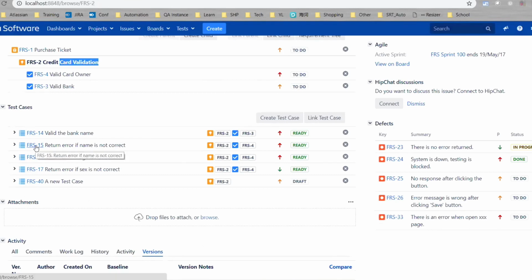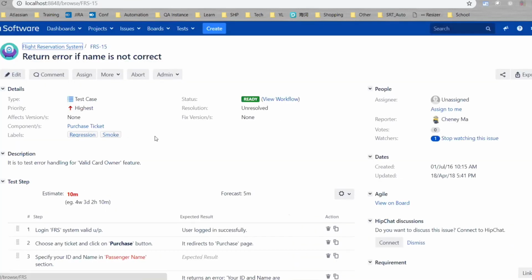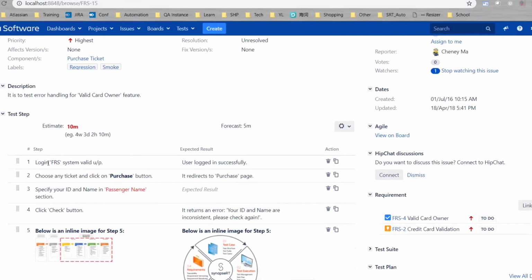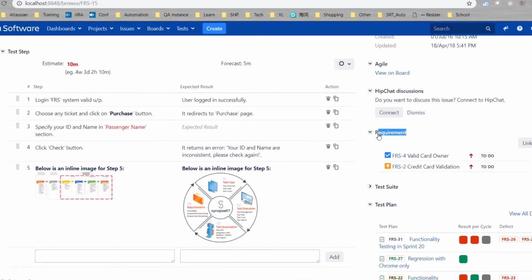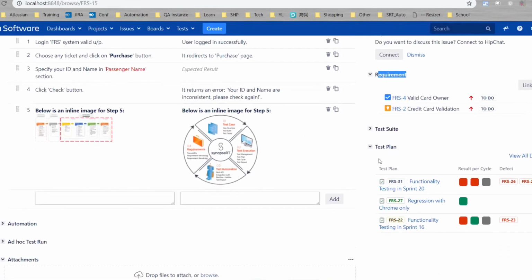Now let's open a test case from inside a user story. You see it is a test case issue type. So you can put your test objective here inside the description field. And also we provide a test step panel here to give you step information and expected result information. And here we have a requirement panel which shows all the requirements covered by this particular test case. So even more, when you open this test case, you are able to know the test case execution history from each different test plan.